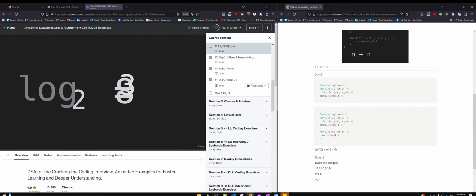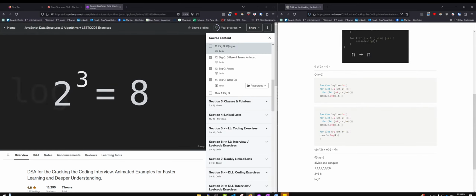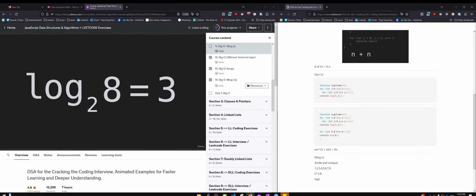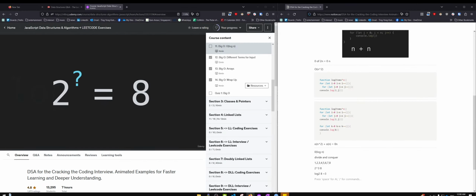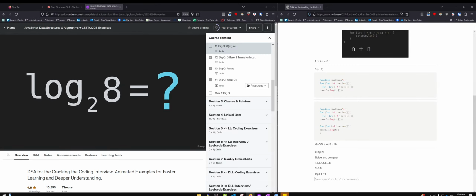I'm going to back this up and we'll look at this again. Log sub 2 of 8 equals 3. We're basically saying 2 to the what power equals 8? Well, that number is 3. To put it another way, if we take the number 8 and we repeatedly cut it in half, we divide it by 2, how many times do we have to divide it by 2 to get down to 1 item? And that is 3 times.